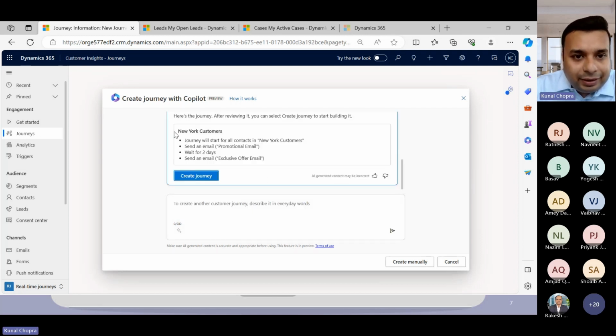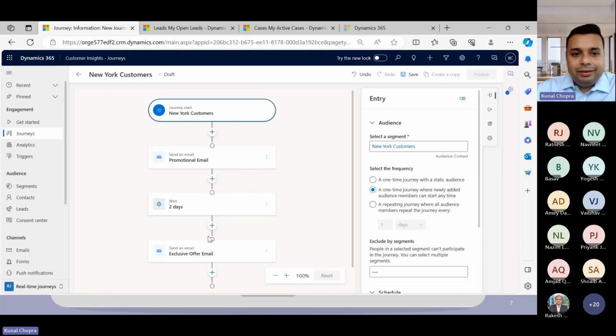Okay, so you can see that it has identified the segment, that is the New York customers. It has come up with a journey that will contact the New York customers, send an email, wait for 2 days and send an email again. This is something created from the natural language. It has created the journey for us. I just need to click on create journey. And as you can see, this has become so easy for the marketing team to come up with journeys quickly based on natural language.